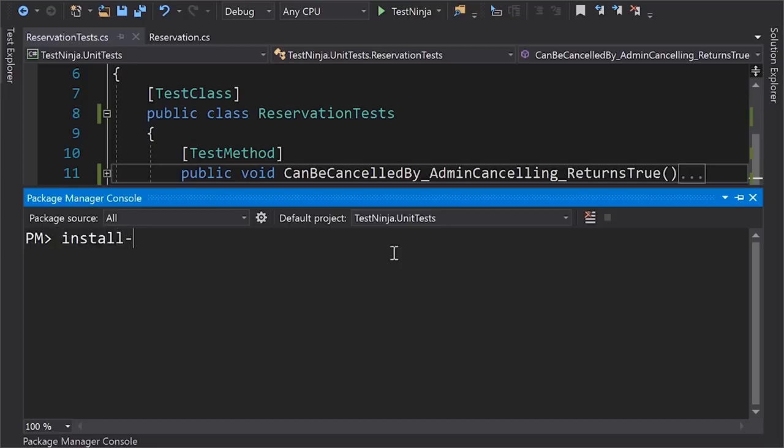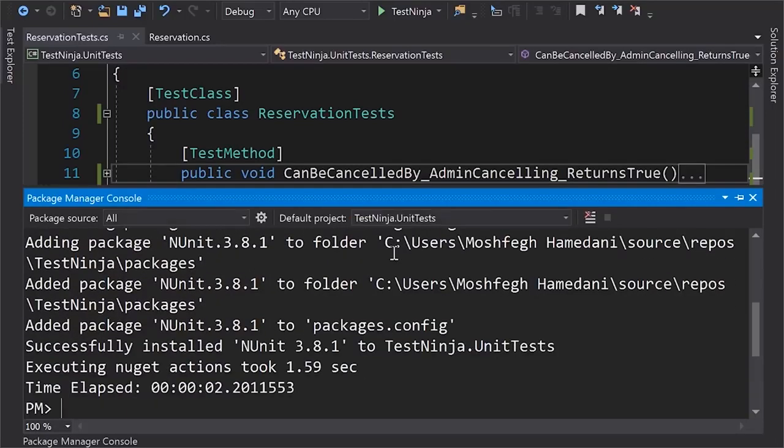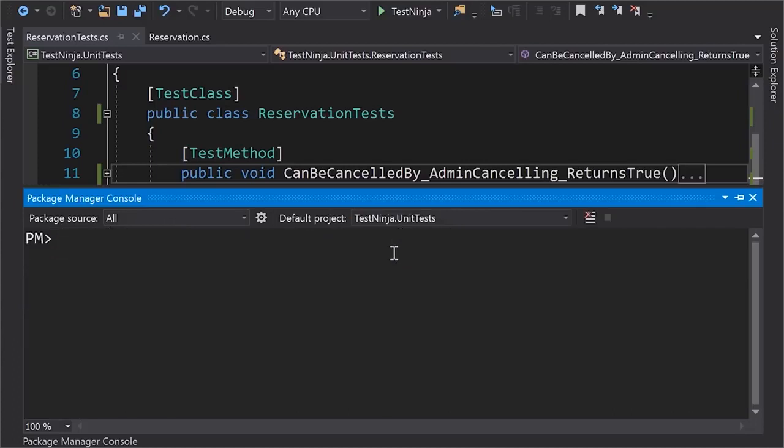So install-package. The first one is NUnit. And make sure to set the version to the same version that I'm going to use in this video so you will have the same experience. So -version 3.8.1. Beautiful. Now the second package. Install-package.